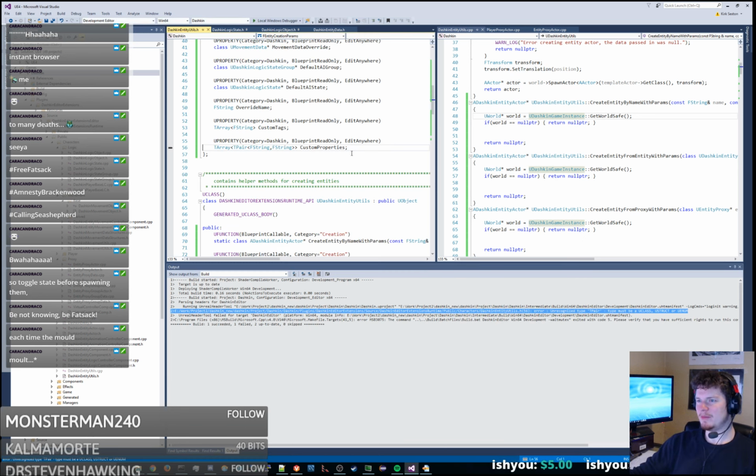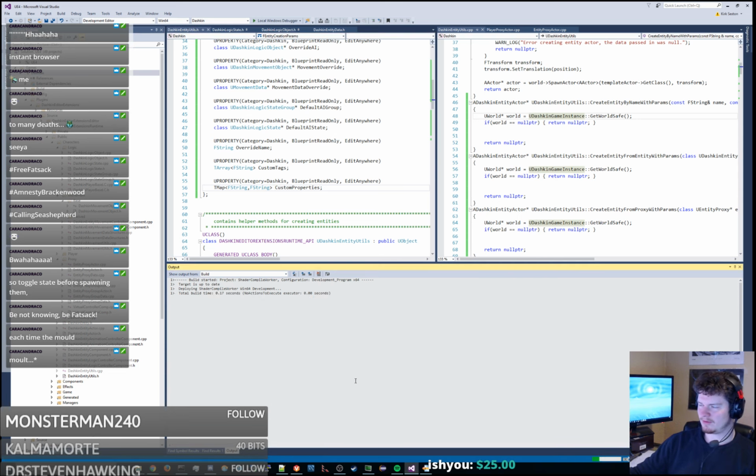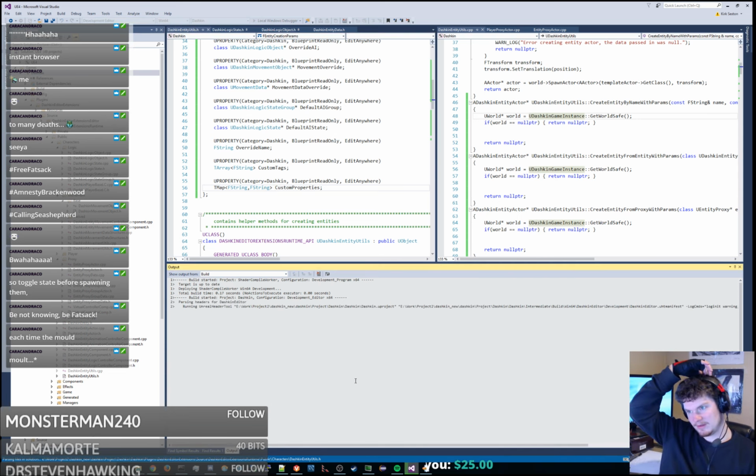Unrecognized type T pair. Oh, give me a break. I can't make an array of pairs. I mean, I probably can't. I don't think I can make a T map either, because we don't support useful crap inside of blueprints all the time. It's like, oh, you want something mapped to something else? You better make 2 arrays for that. Come on, man.